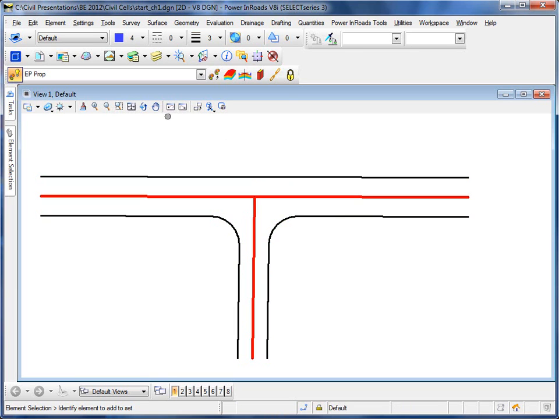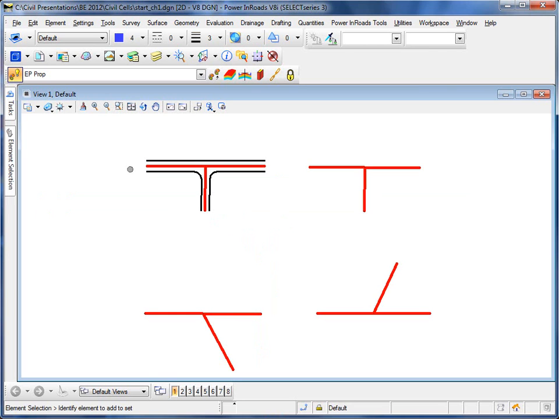Okay. Now what I'm going to do here is a fit. You'll notice that I've got other intersections here. I've got another intersection here that's very similar with a radial type configuration. I've got another intersection over here where the side road is actually skewed, and then I've got another intersection here where the side road is on the other side of the main line. So what I want to do here is take this civil cell and place it on these other areas.